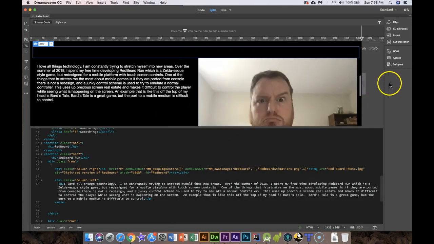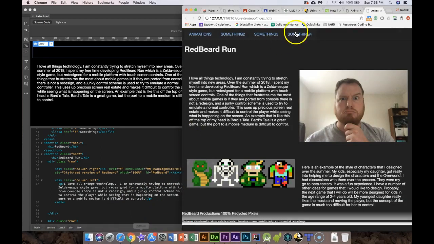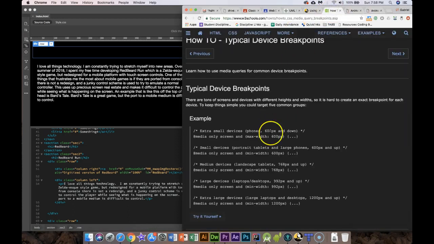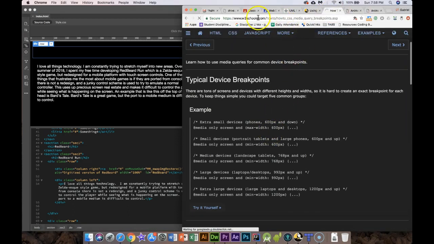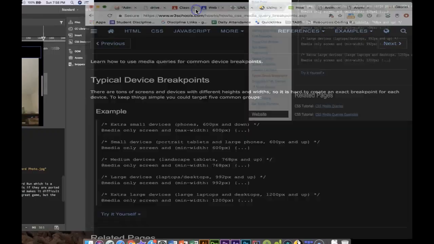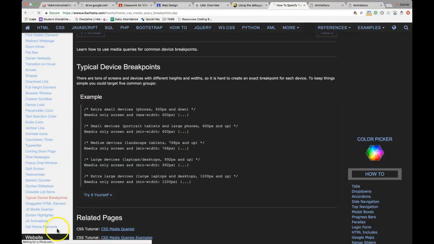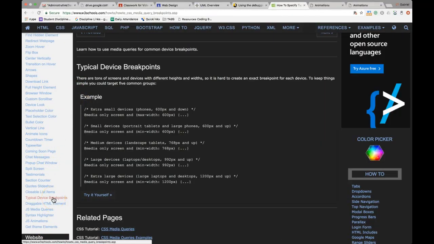So the way that we're going to do that, and I'll show it in Dreamweaver, but first of all, I want to point out this. Okay, so if we go into W3 Schools, they got a lot of really good resources, but they do have a typical device breakpoint, and they have it broken up as 5. I usually have only traditionally done it as 3. I've done cell phone size, tablet size, and computer size.